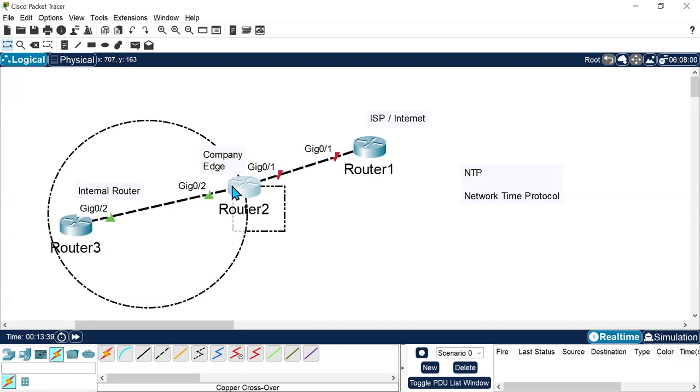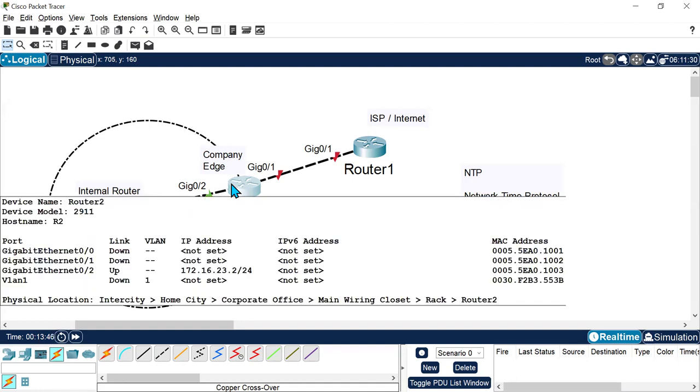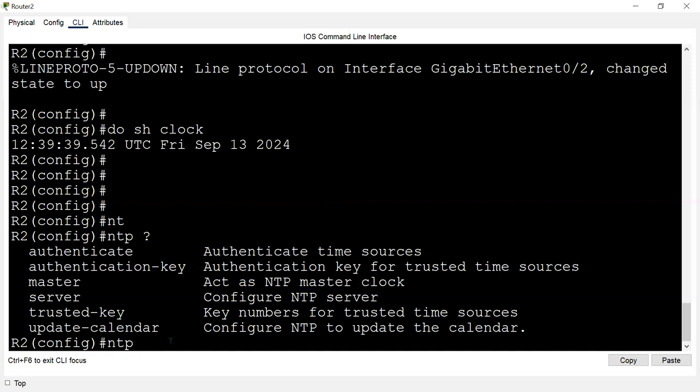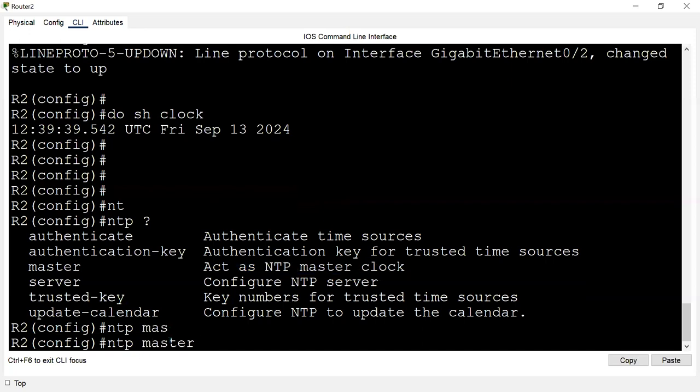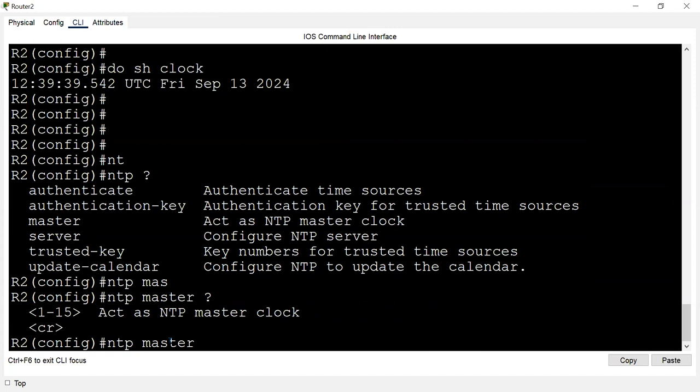The NTP server command is for finding the server, not becoming the server. Getting my point? So on R2, I want to make it the NTP master. And here you will find a startup number, 1 to 15.